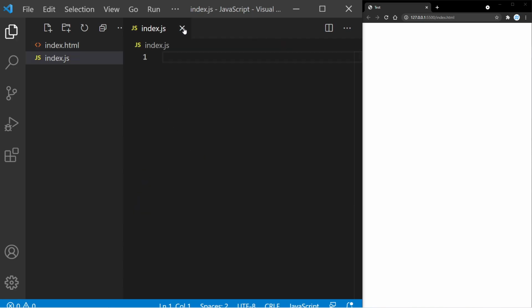We can now close this. We can also minimize our Explorer here because we don't need to see all the files. This gives us much more room to write our code.